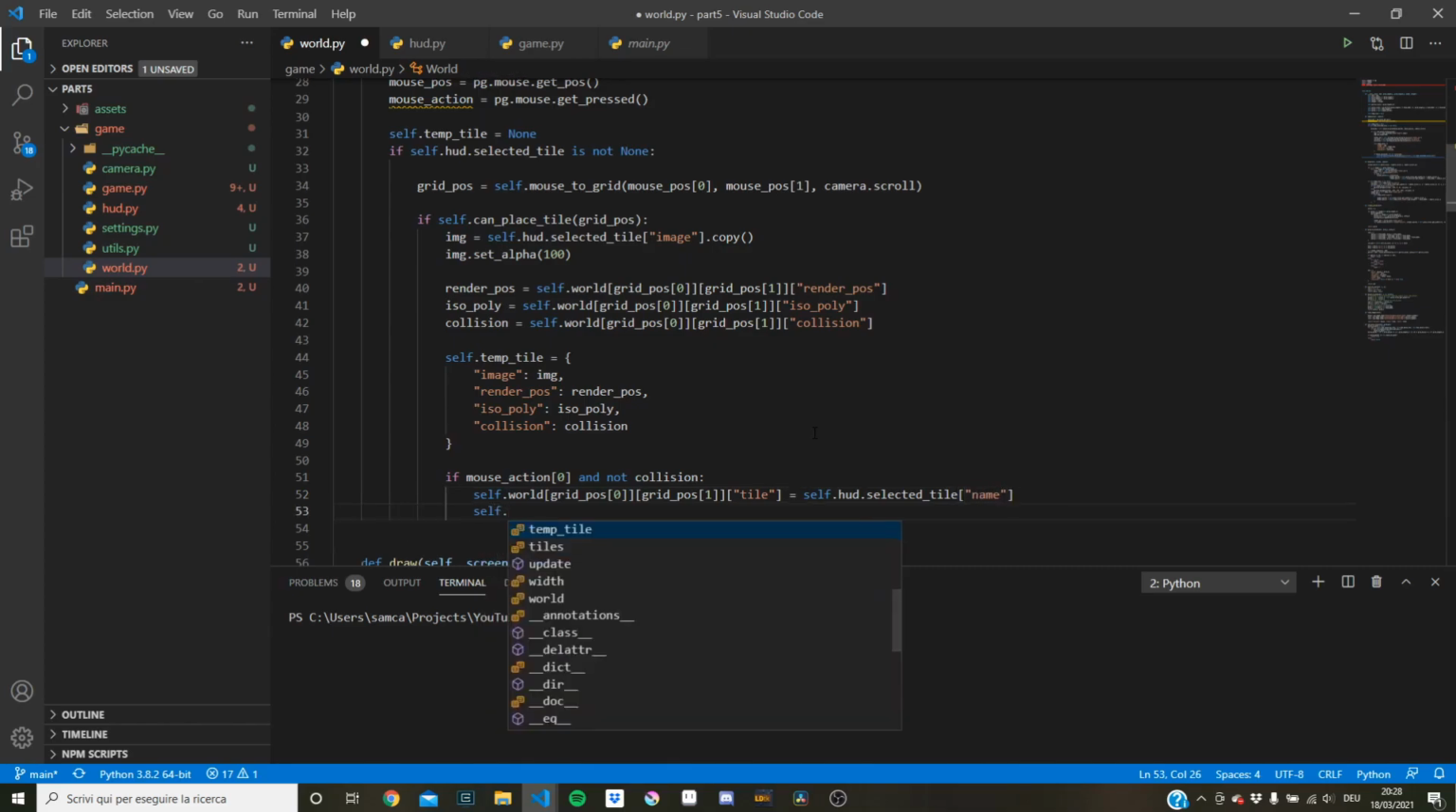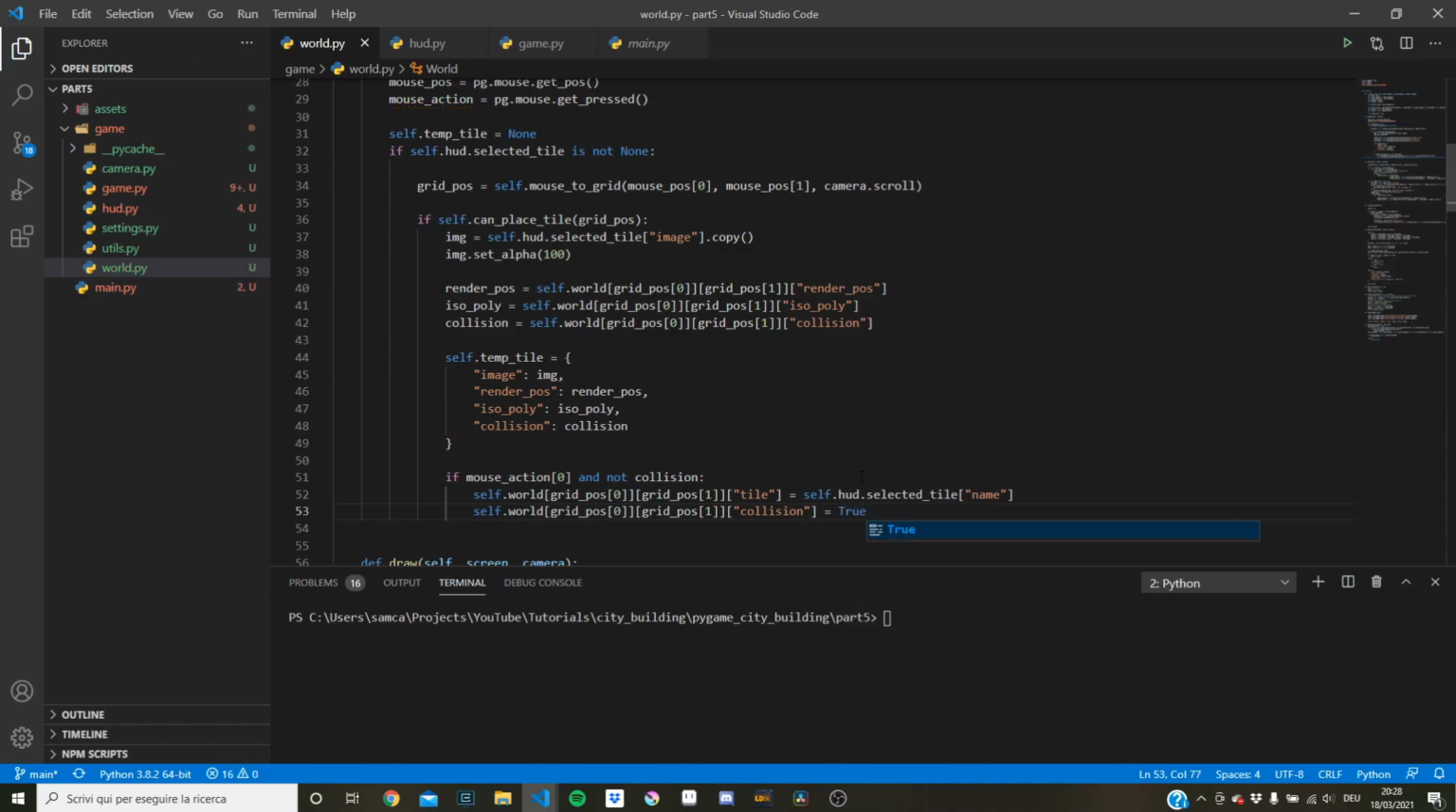We also need to adjust the collision element. Previously it was false, but we need to now make it true because we've added an object there. So that's true. And once we've placed the tile, we want to reset the selected tile from the heads-up display, so we can do self.hud.selected_tile equals None. The last thing we need to do is just make sure that the names from the selected tile match all the images that we've loaded into this world class.